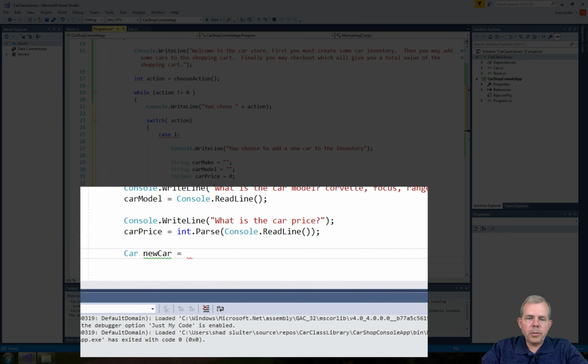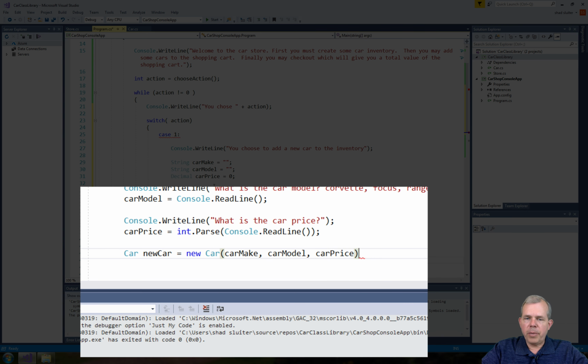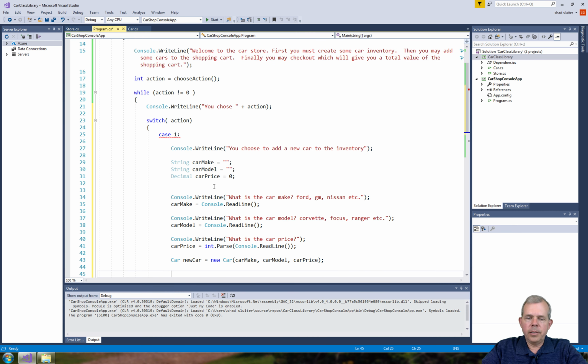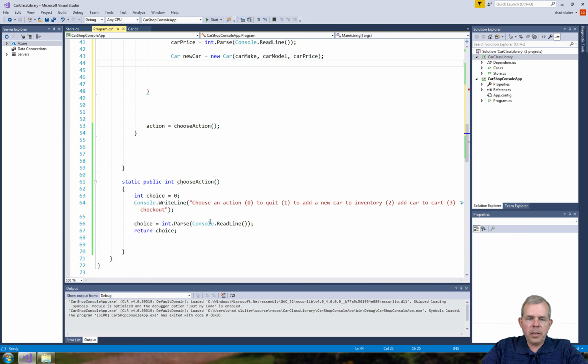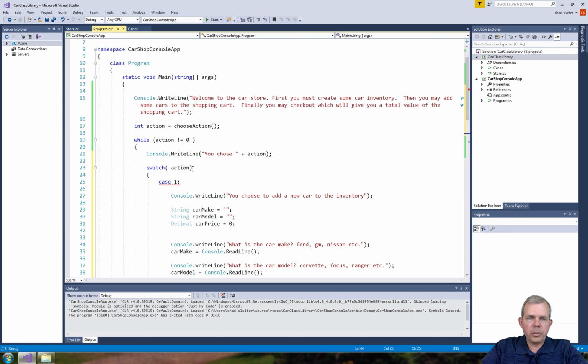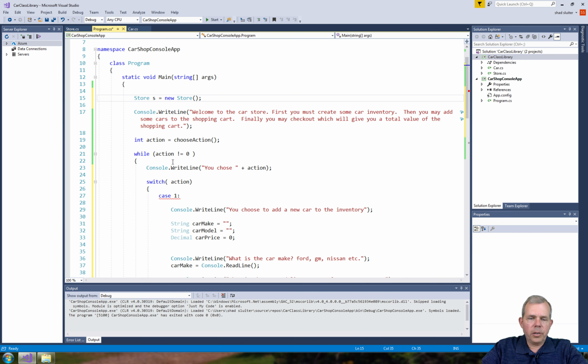So the next thing I want to do is create a new car. So we'll use the constructor that has parameters in it. So we'll call our object new car and define it using car make, model, and car price. Now I would like to add this car to the store. However, as you can see, I deleted all the items that had referred to store. So let's go to the beginning here and create a new store. So let's go with a store and we'll call it S equals a new store. So we have a store to work with and it's just called S.